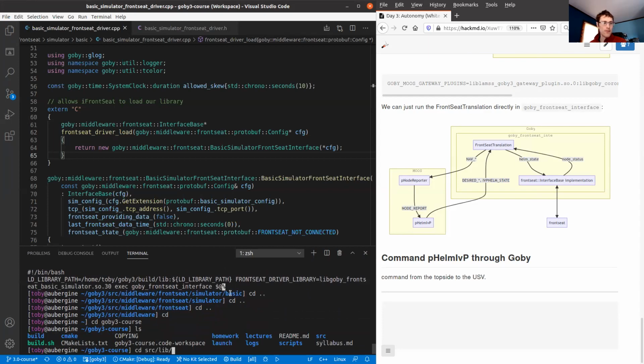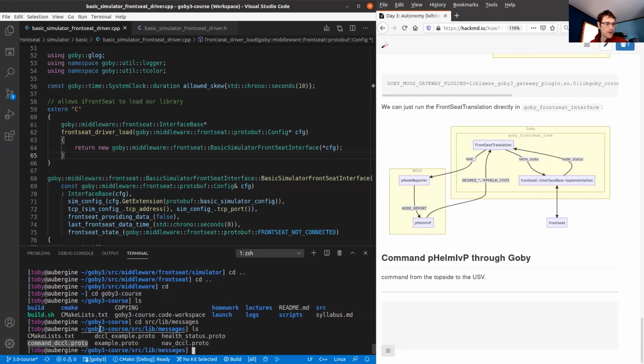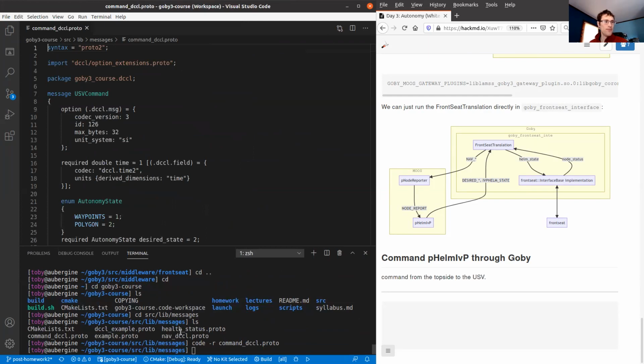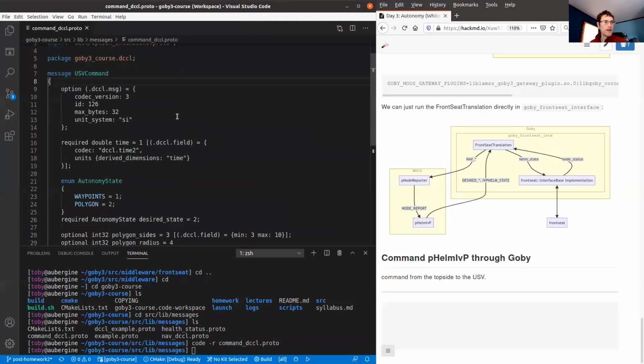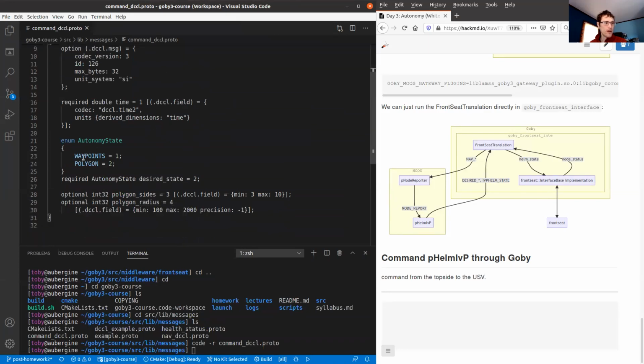If we go into src lib messages, I called mine command underscore DCCL, and if we open that up, I called my message USVCommand. We've got some DCCL metadata. I have a timestamp, and I have a desired state I want my autonomy system to be in.